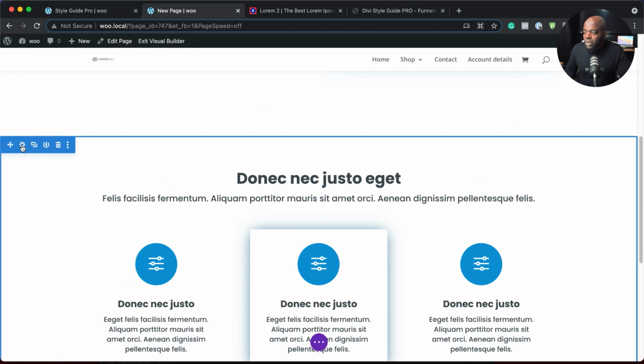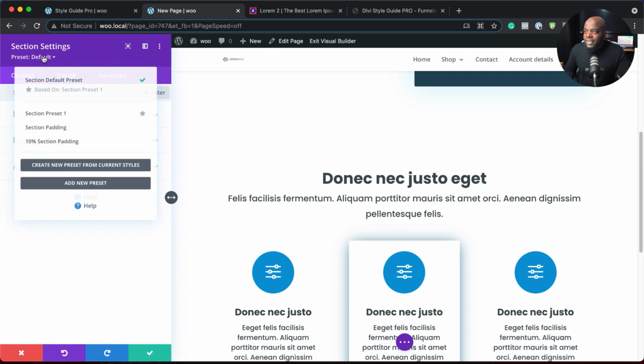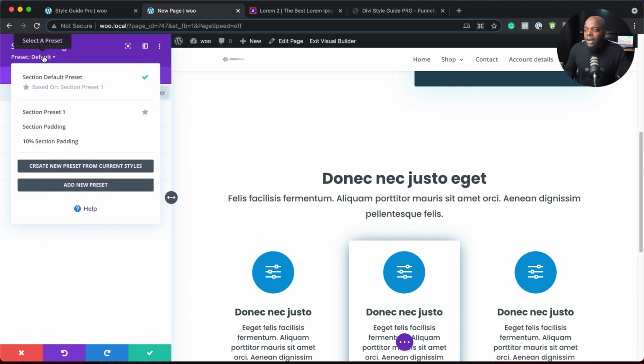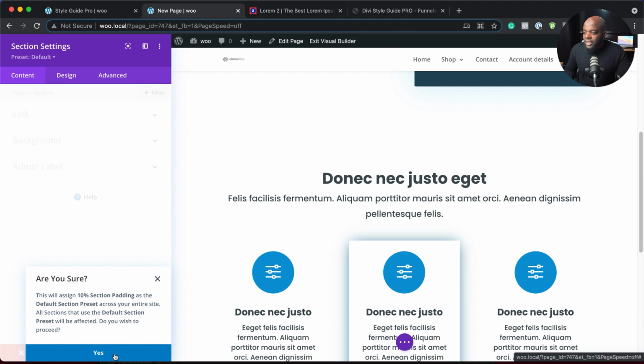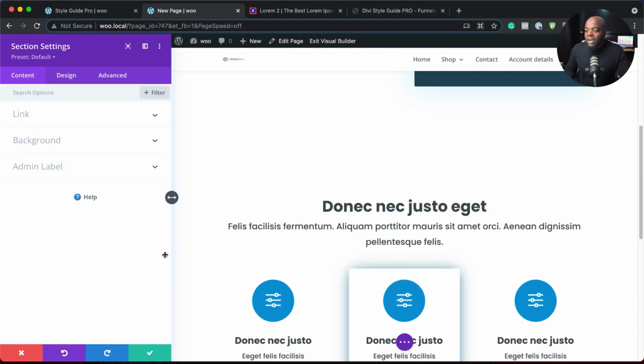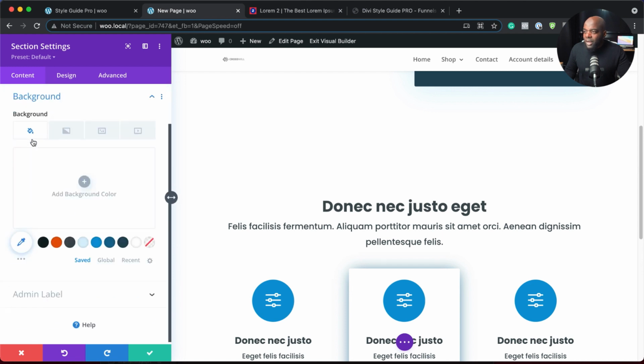And what I may also want to do here, and this is also super important, you can also have these presets load by default. So I'm going to come over here. And let's say I want that every single time I create a section, it has a 10% padding. So what you do is you just come over here, click on this star, boom, say yes to that. And next time I design this, it's going to have that 10%. So let me just add a background color to this.